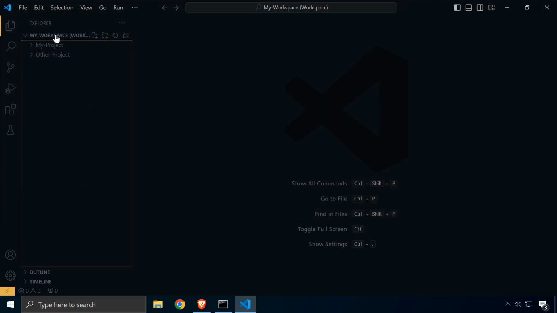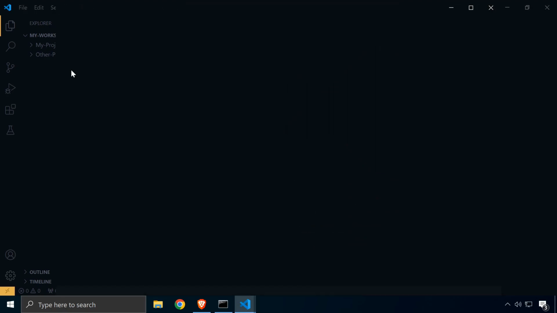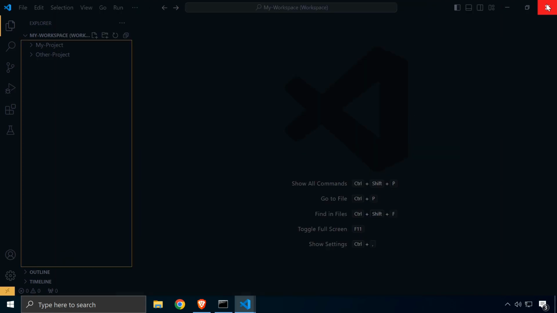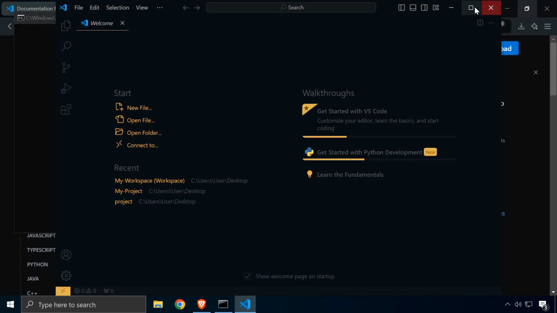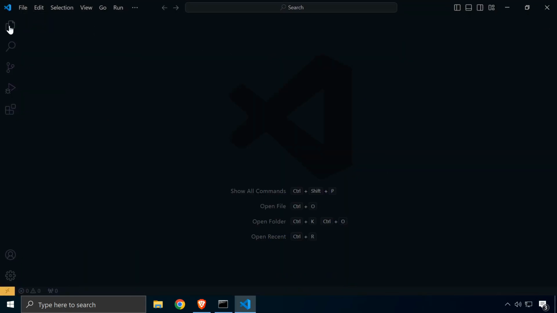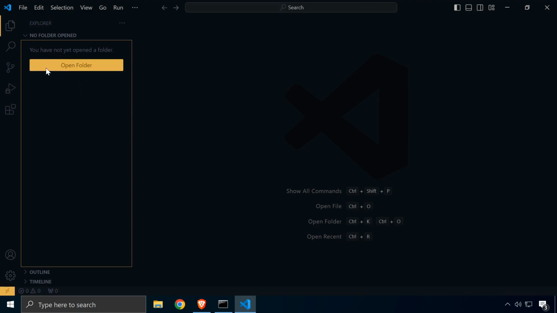So now we have My Workspace, and inside of that we have My Project and Other Project. Let's say that we want to open up a workspace that you have already created. So we're going to hit Control-Shift-N here, and this is going to open up a new window. That's just to get rid of everything I've done so far so that we can see a sort of blank slate situation. See, we have Open Folder here with nothing open.